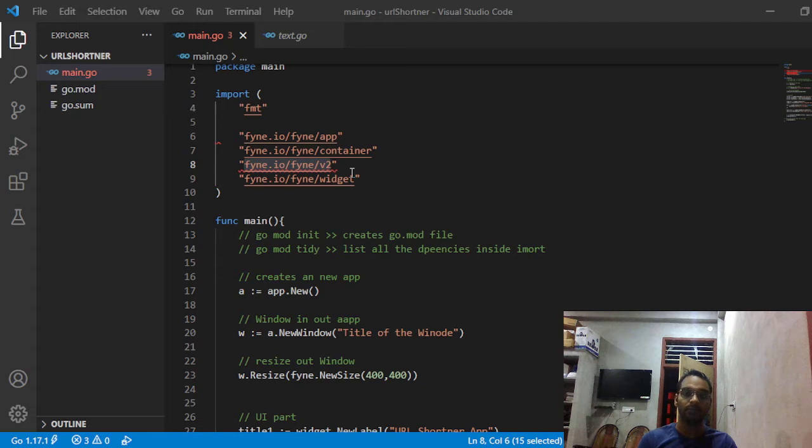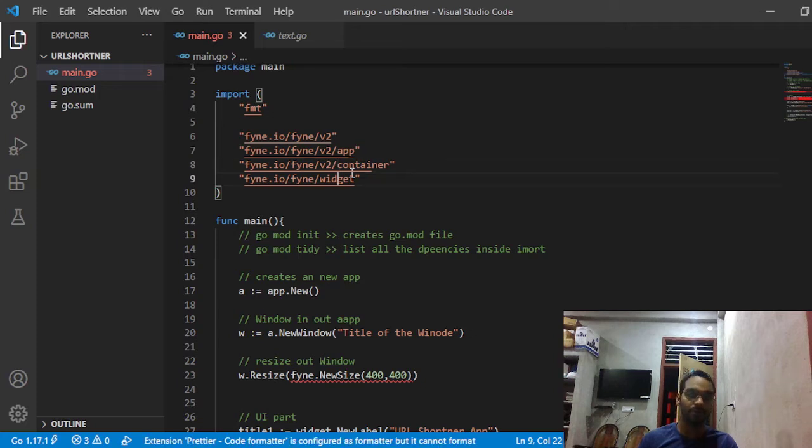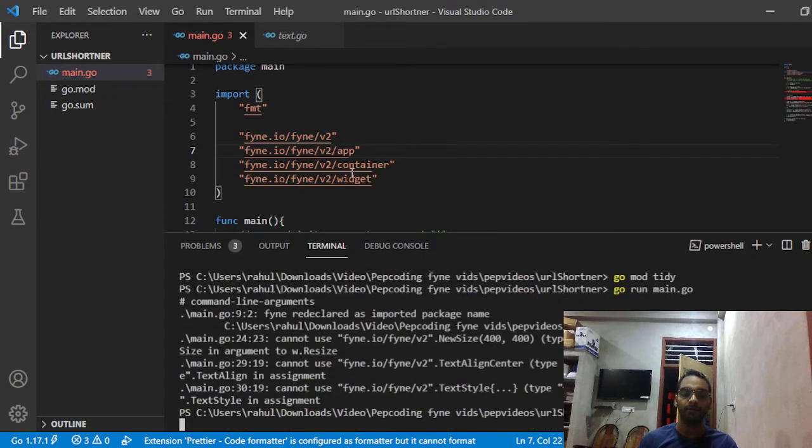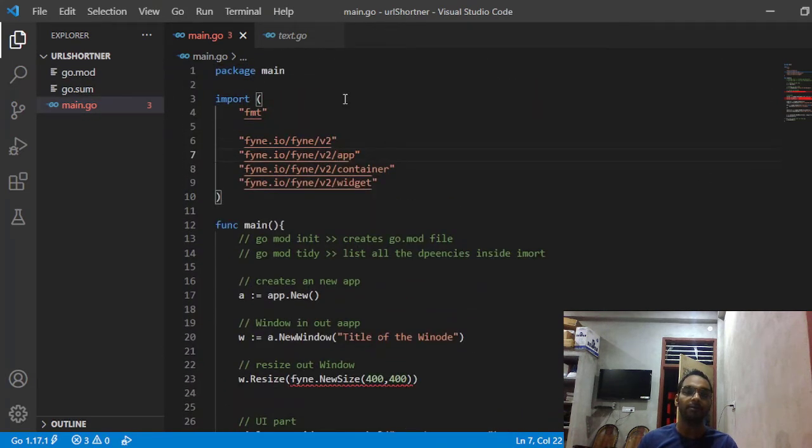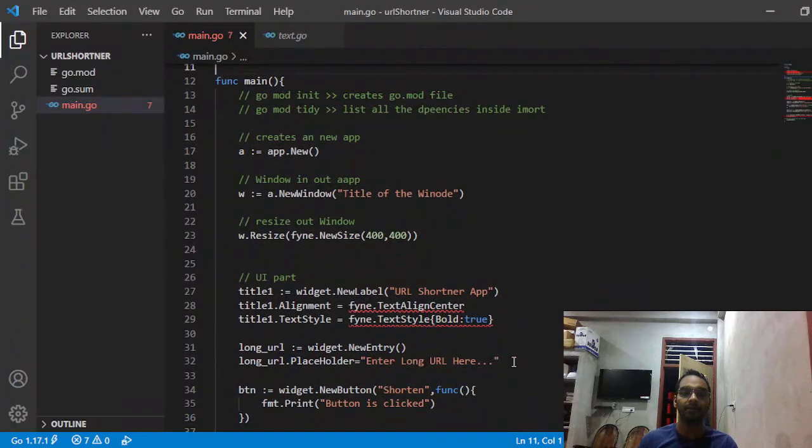Go get. Okay, this should have been v2. We were supposed to import the widget, container and app packages of version 2. Now we will write go mod tidy, and this time it will import all the dependencies of the second version and not the first. Yeah, so our errors are gone.